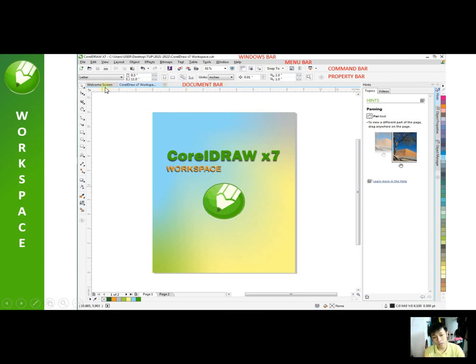And next, we have the document bar. Now, dito sa document bar na to, it tells us what documents we are working with or how many documents are open on this interface. So, we have right here two documents, which is the welcome screen, and the CorelDRAW X7 Workspace. Welcome screen, kasi sa default interface, laging may welcome screen. Pwede naman natin yan baguhin yung default natin. So, CorelDRAW X7, yung file name, makikita rin natin sa Windows bar. That is the document bar.